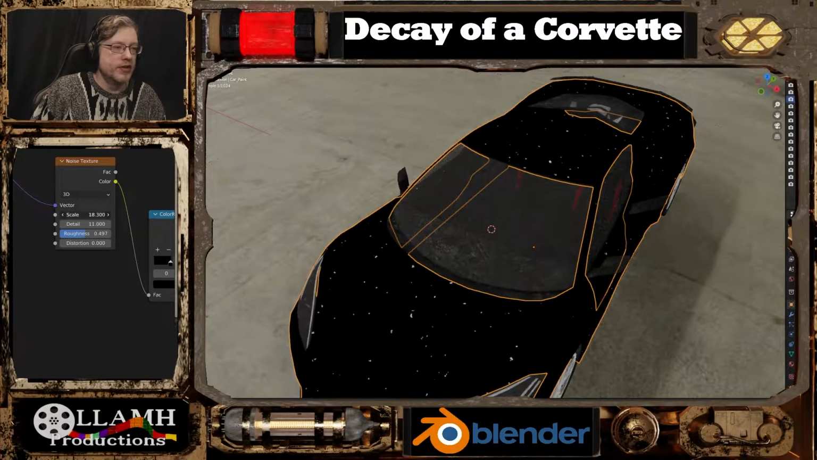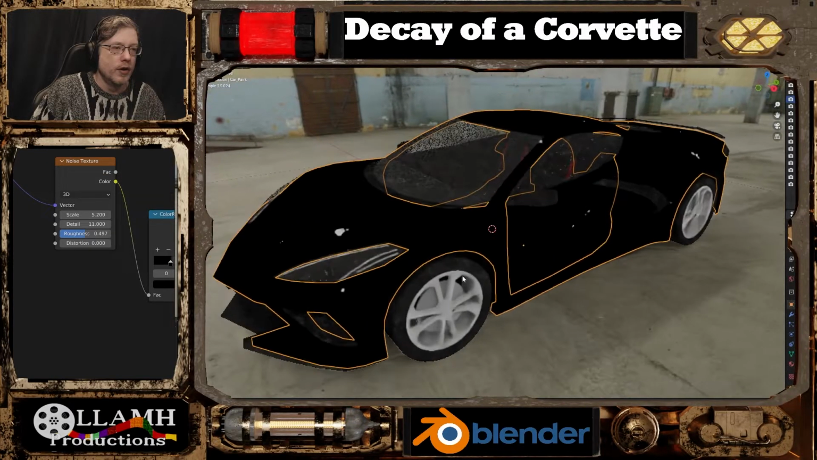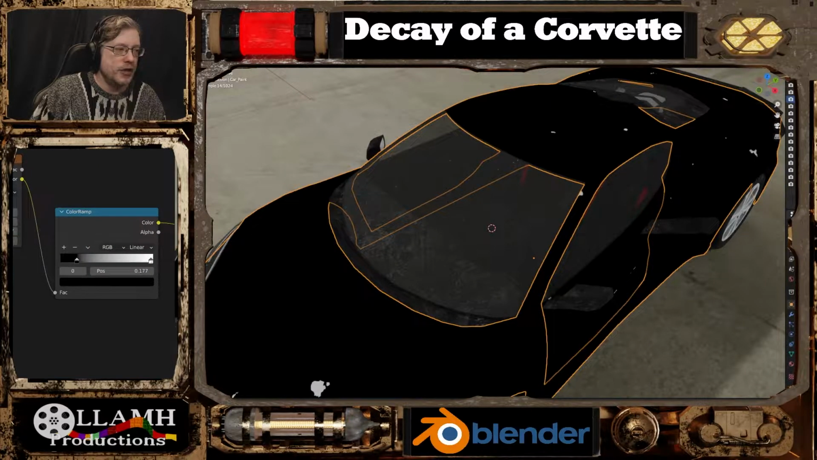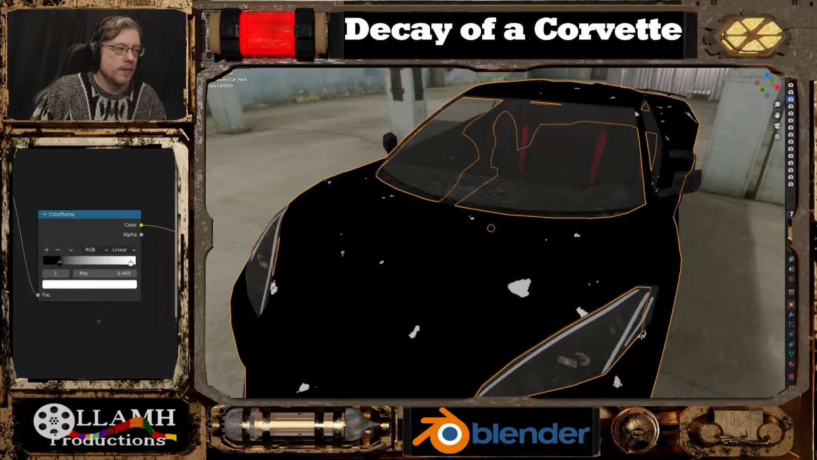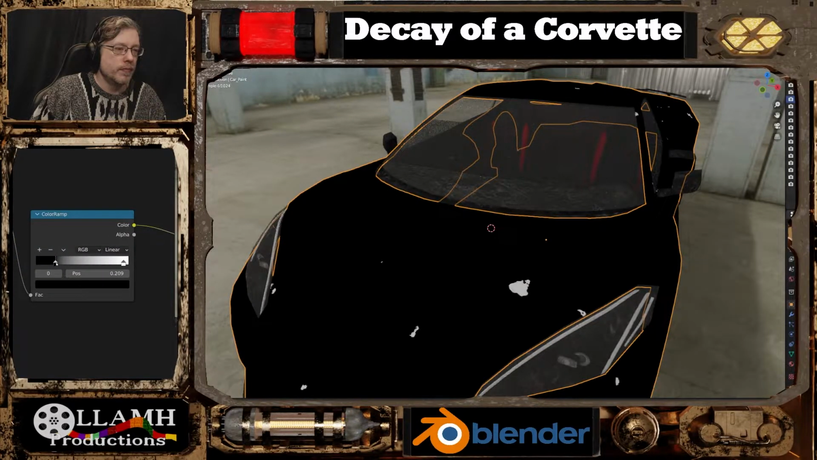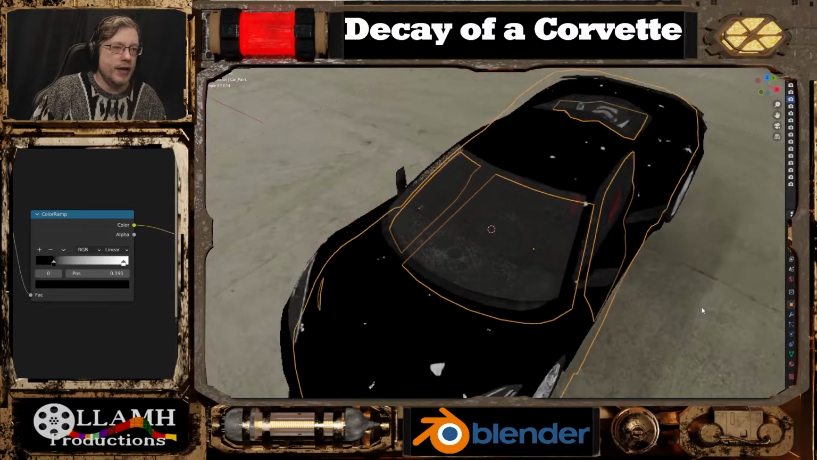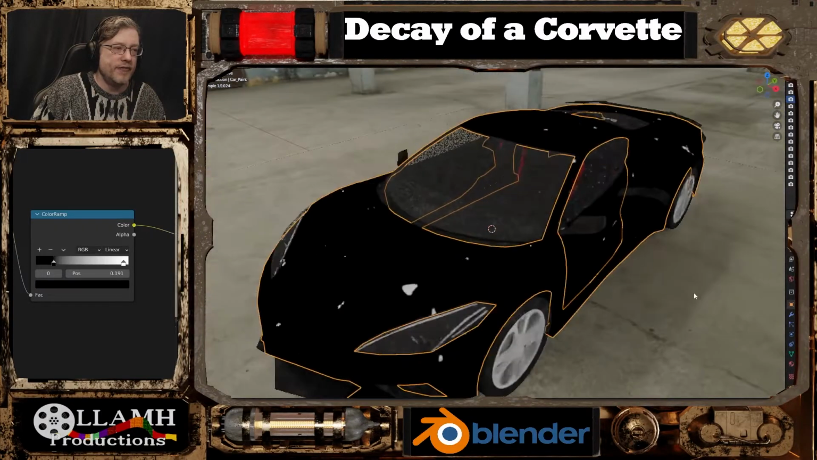If we crank up the scale, that's going to bring in more, and they're going to be smaller. If we bring it down, they're going to be bigger, but they're going to be fewer. We don't want a whole lot of paint chips. Maybe a few big ones. Maybe a few small ones. Maybe we want to make them, I don't know, maybe about there. I think that'll work. So, all right, so now we've chipped the paint in a few spaces.